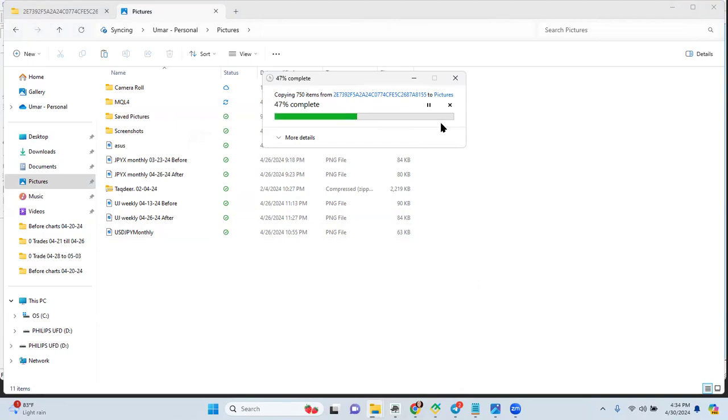So three folders, MQL4, templates, and profiles. You copy them someplace and save. Even on a USB, you can save it. Desktop, my pictures, my documents, or USB, whatever. So your work will be saved all the time.